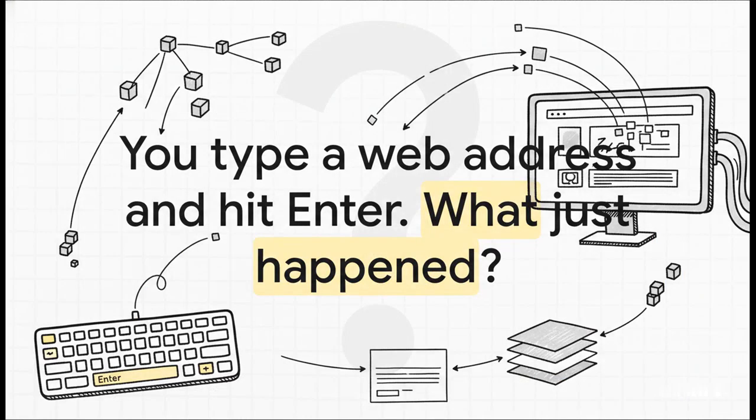So think about it for a second. It's an action you do dozens, maybe even hundreds of times a day. You type a web address, hit enter, and poof, a full, secure web page appears, almost instantly. It feels like magic, right? But it's not. It's an incredibly fast, perfectly choreographed dance of technology. So what really happens in that split second between your click and the content lighting up your screen?